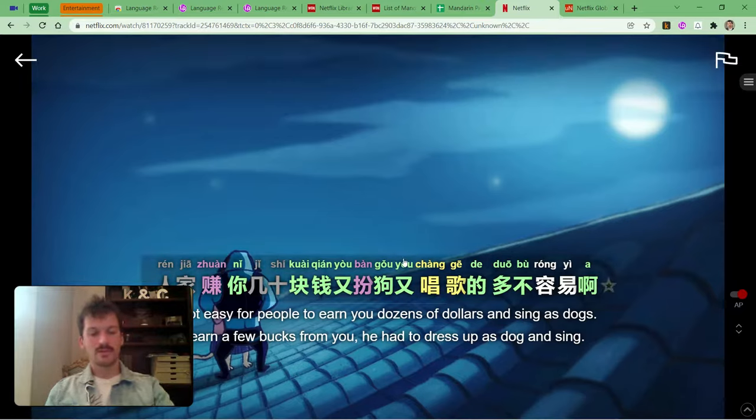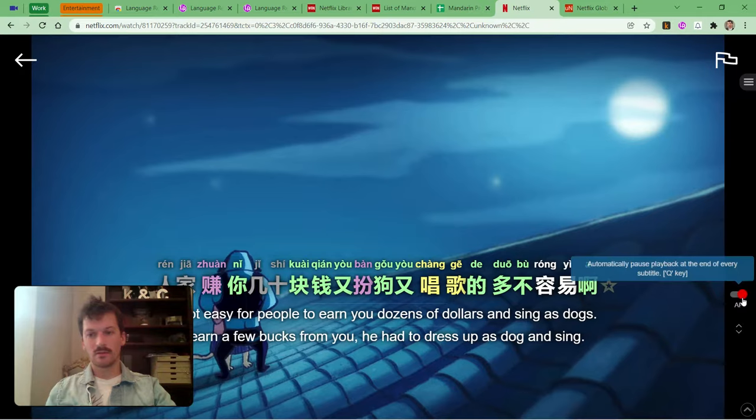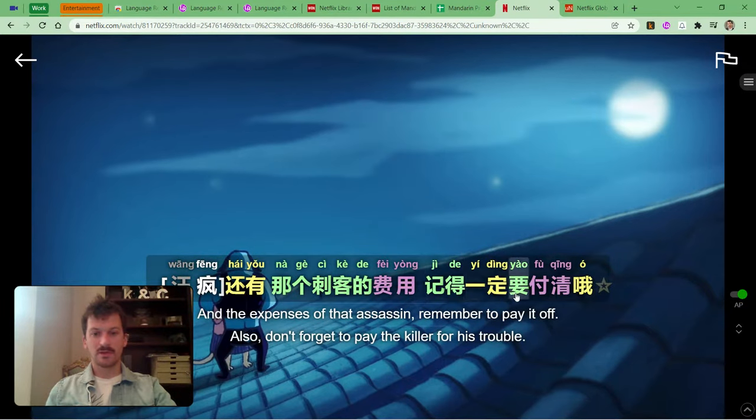So basically, I can use the keyboard, and I press it. That's on, so I don't have to press that again. I use A, S, and D, and space bar, and sometimes 1 and 2. So basically, A goes back to a previous subtitle.